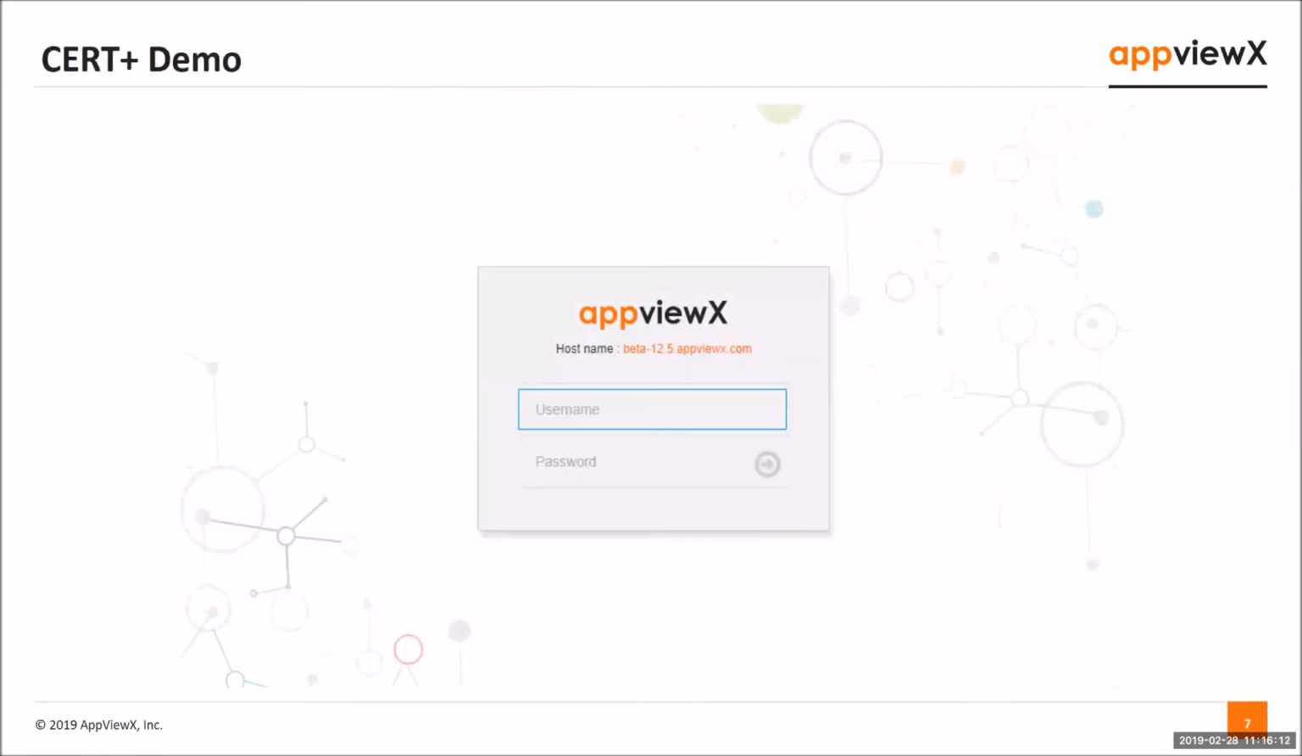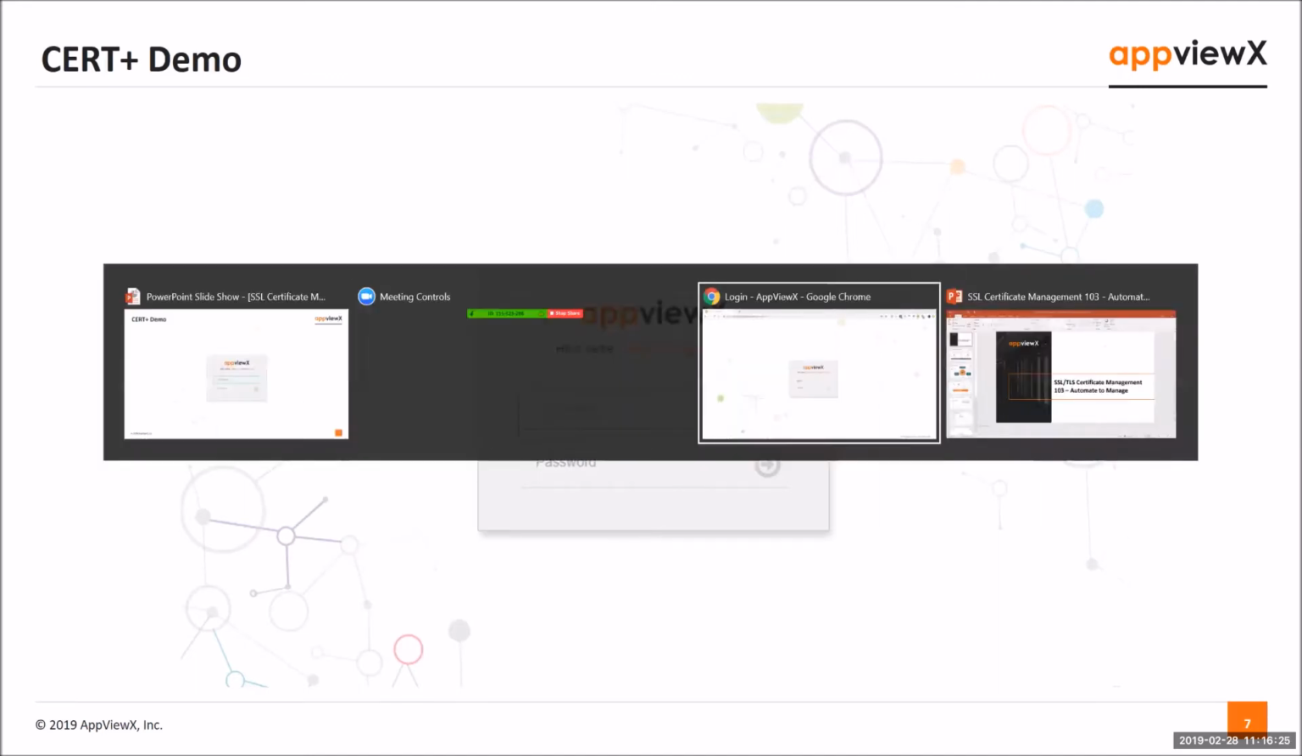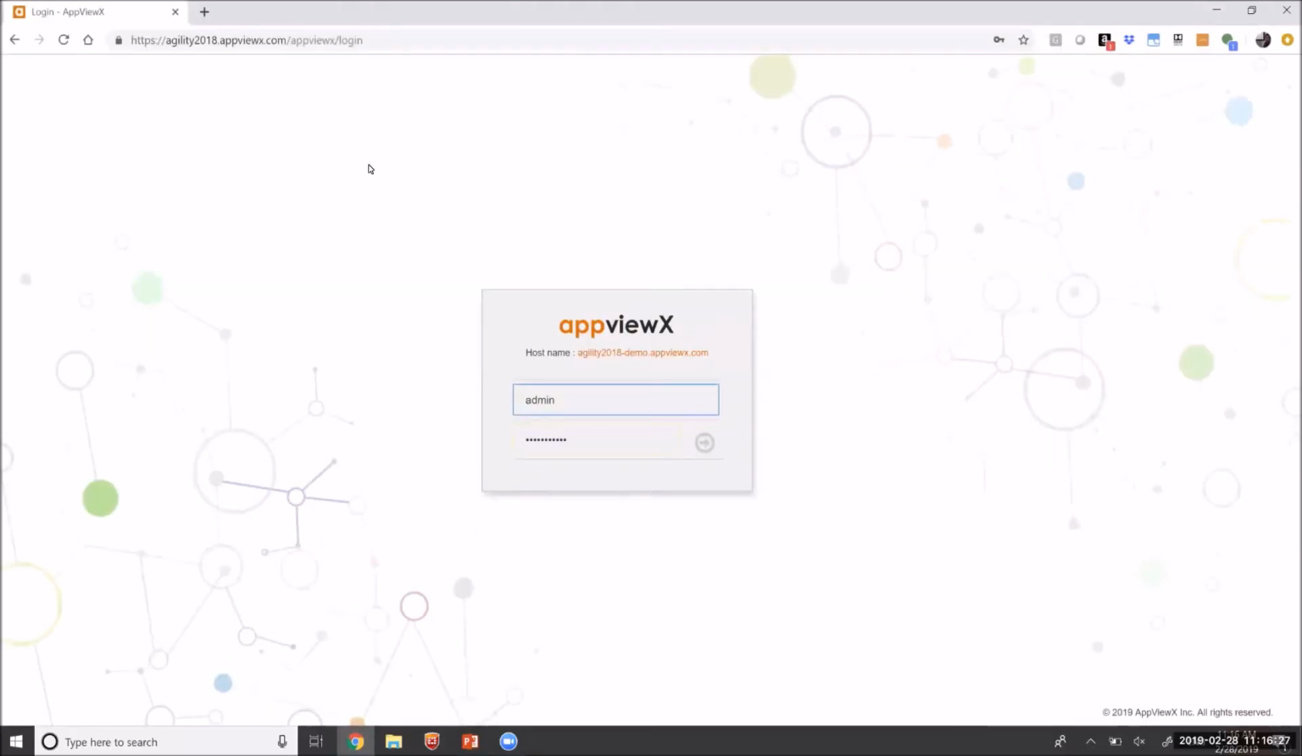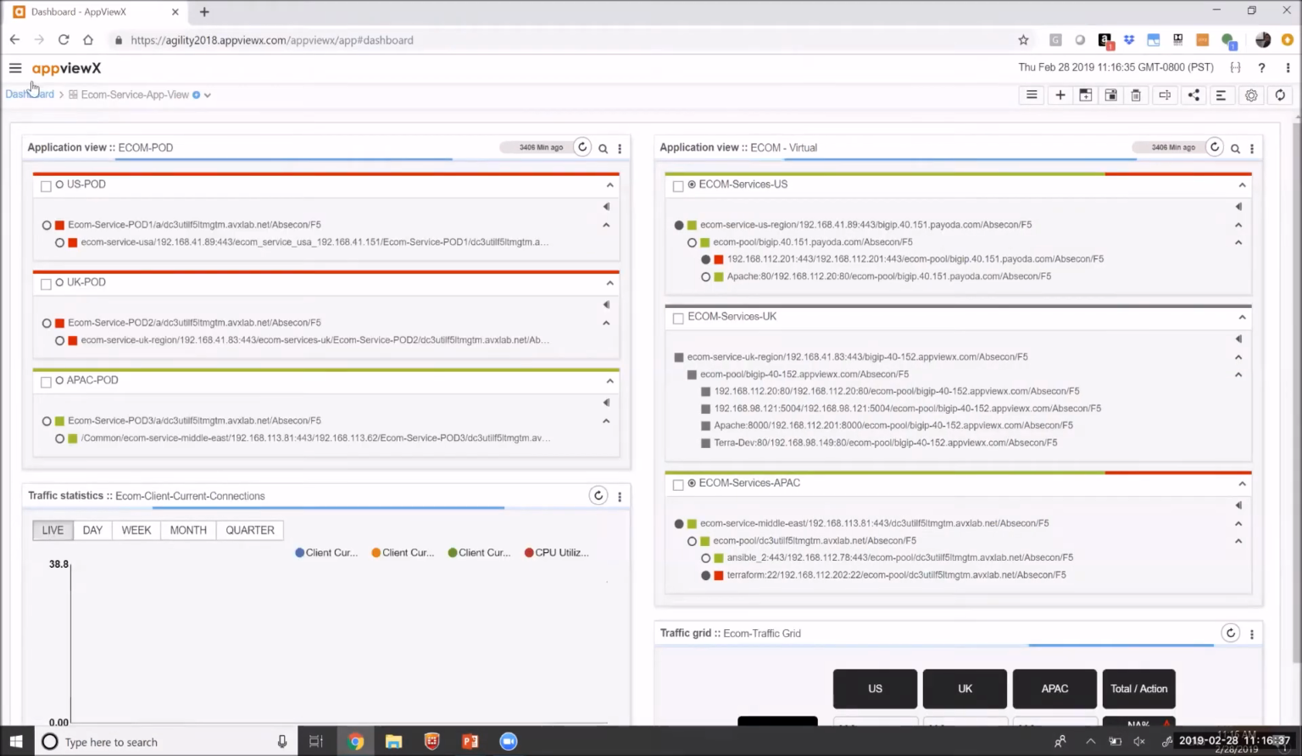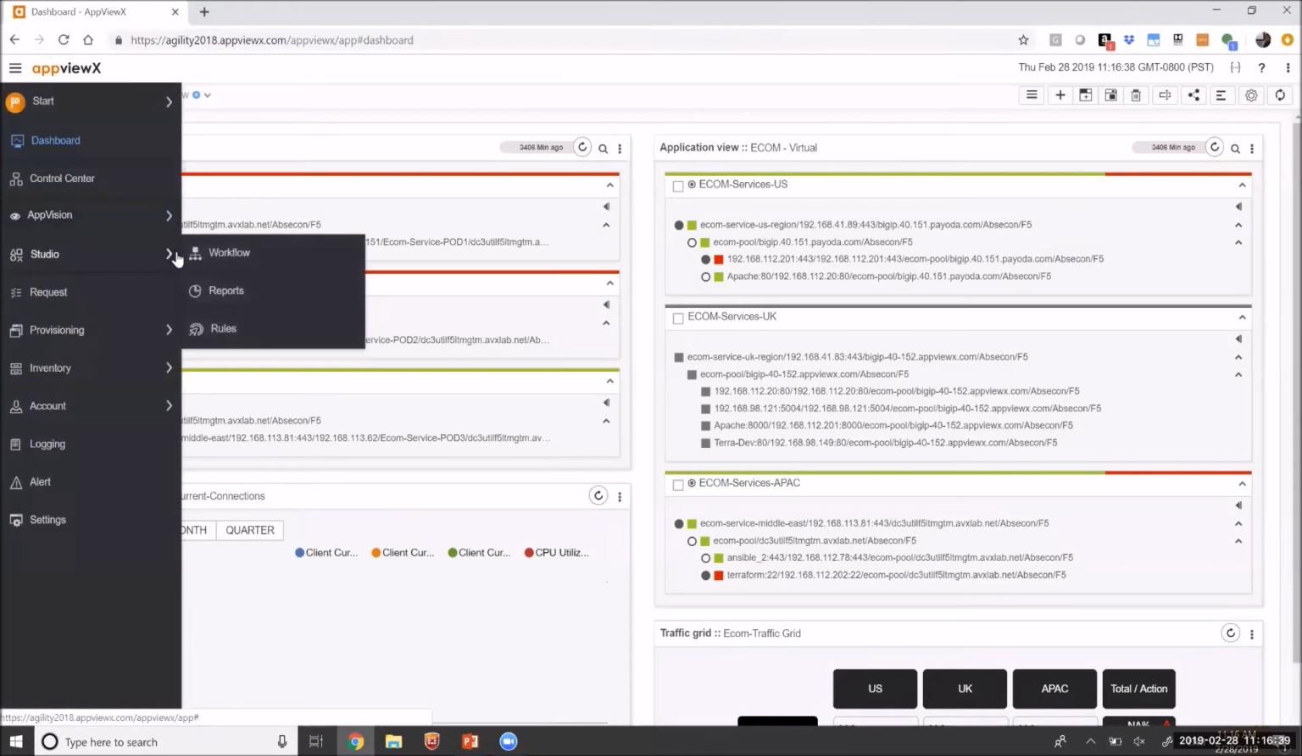So let me jump on the demo. I'll quickly walk you through how and what we have done, and then we will spend some time on questions after that. Let me jump to the login, and I will quickly go into the automation piece of it. I'll focus on that area instead of all others.